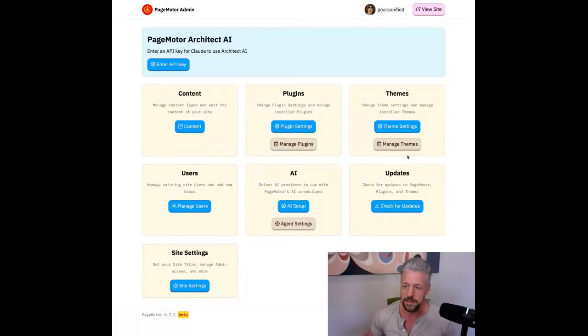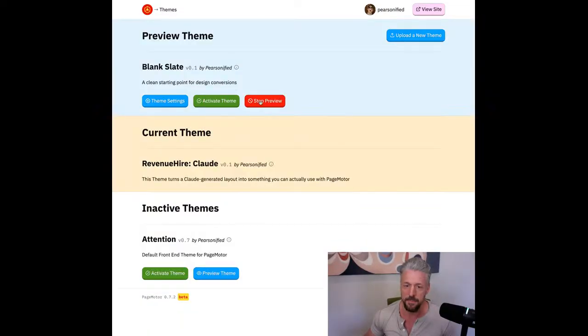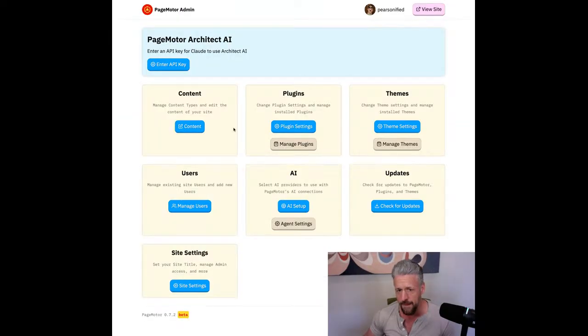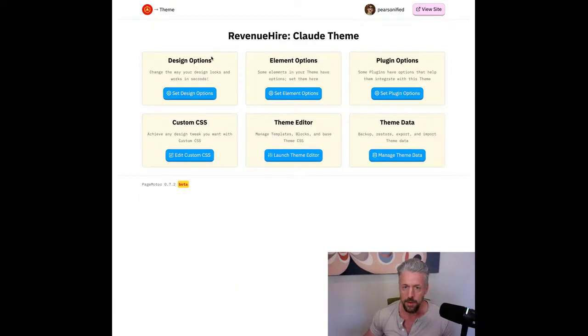All right, looks like this. Let's go to manage themes here. We're going to stop previewing this theme. So we're running the revenue hire Claude theme, which is the one that's currently on that I showed you. Now, if we go into the theme settings, well, we don't need to go into theme settings.